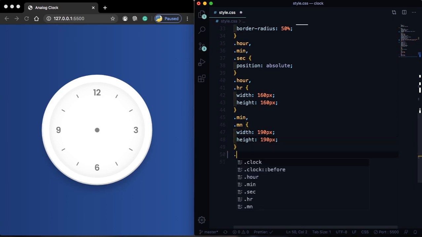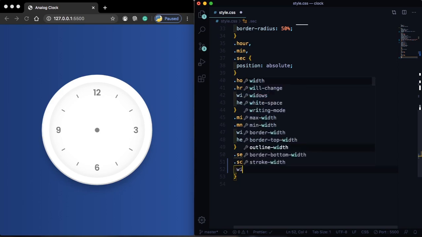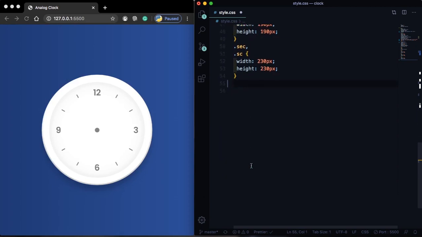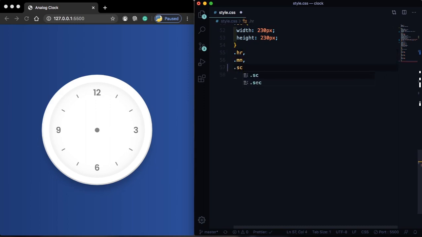Now let's go to the last one. Let's go to the seconds, okay, dot sec and also SC. Let's give it a size of 230, it's a little bigger. It's the second hand, okay, and height to 30 pixels. Now let's pick HR, MN, and also SC.